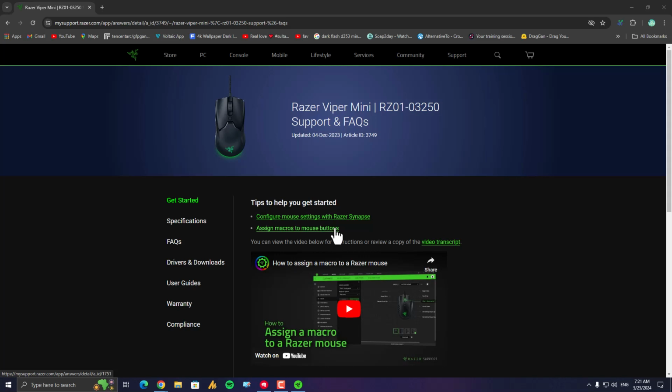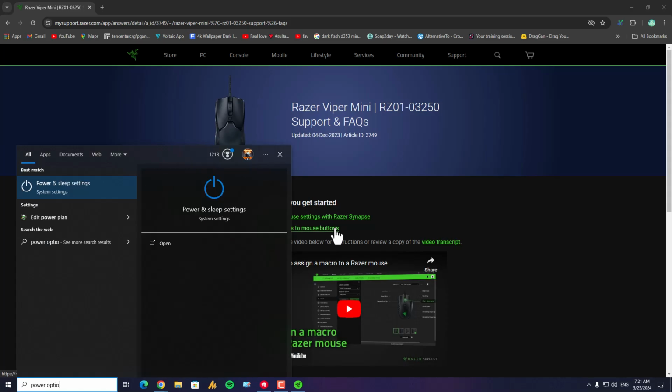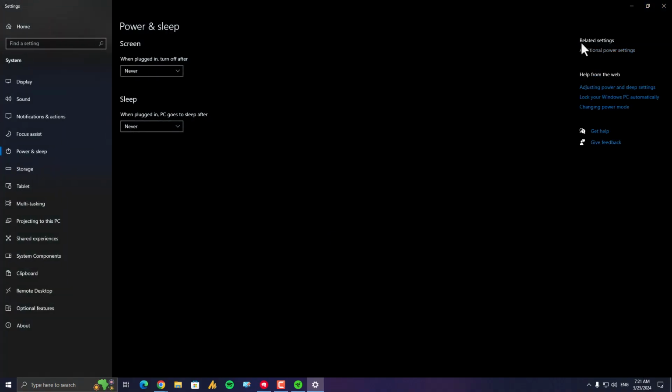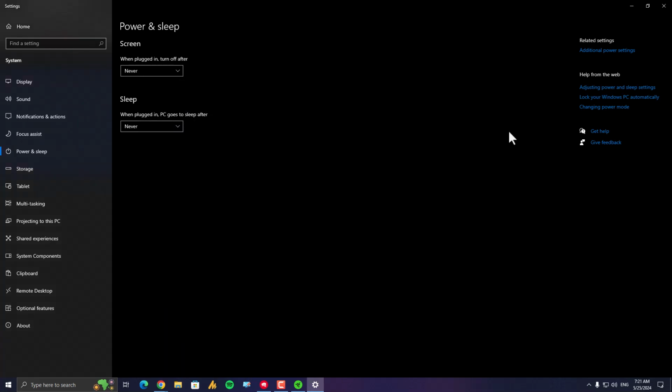Open power options from the control panel, or you can simply search here for power options, and on the left side you will see here the additional power settings. Just go into it. Right now I'm using AMD Ryzen high performance, but maybe you are not seeing this AMD Ryzen. If you're using Intel, there are mostly two options, the balanced and the high performance. Set it on high performance and restart your PC once. Hopefully this will solve your issue.